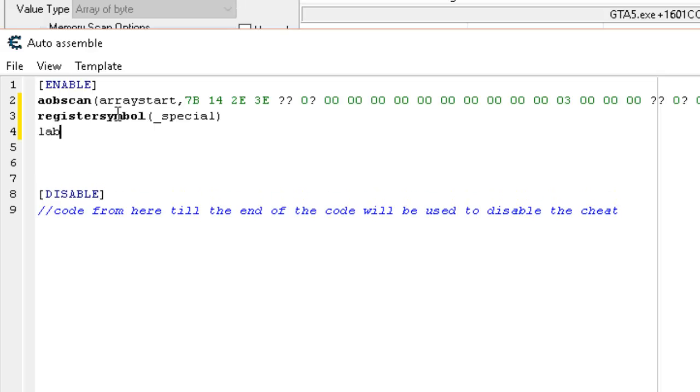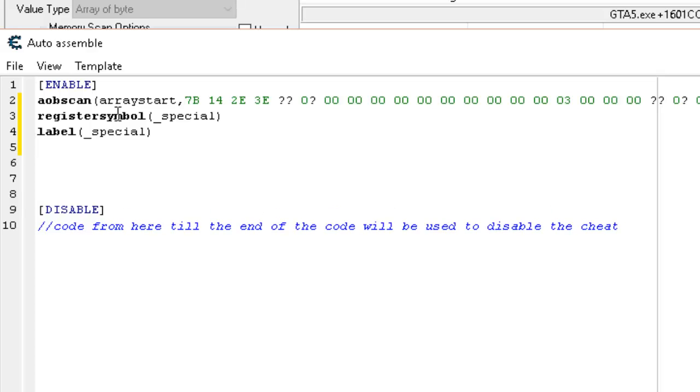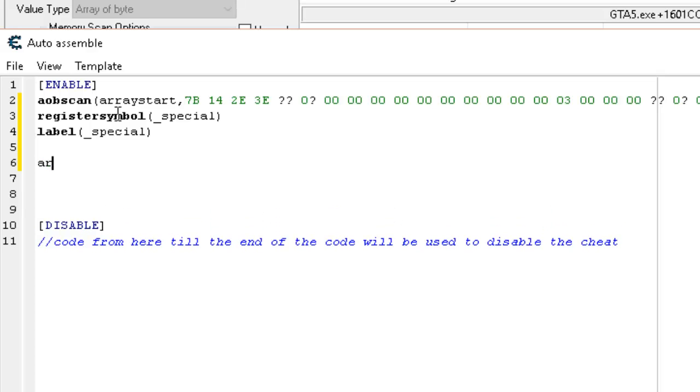We also need to create a label because we're going to use that. So you register the symbol, that way we can use it outside of the script. And we're going to register it here as a label because we're going to use that as the byte we're manipulating. So where does the array start? It starts at array start.